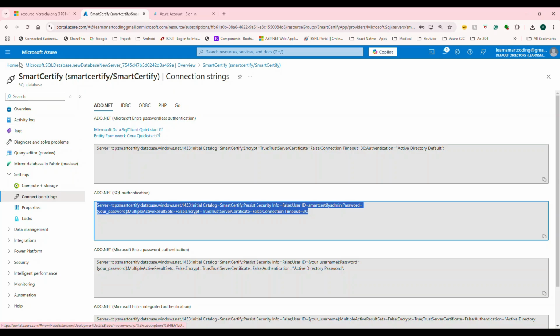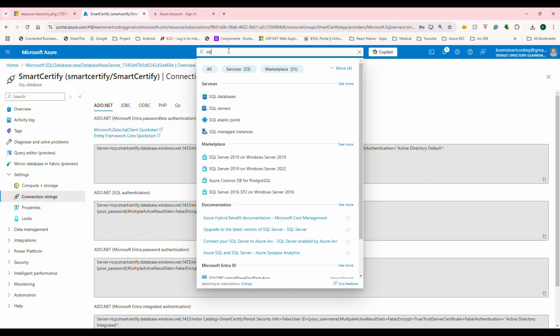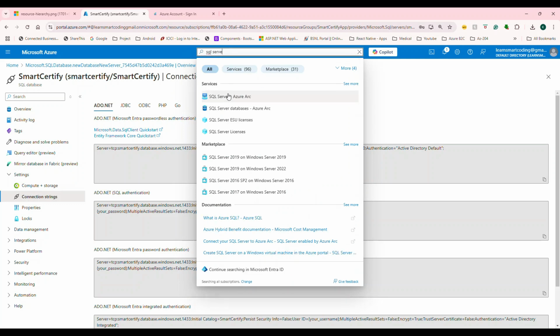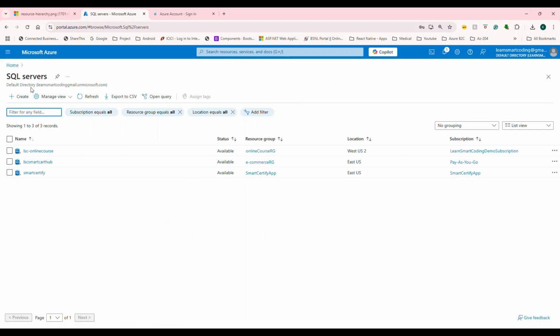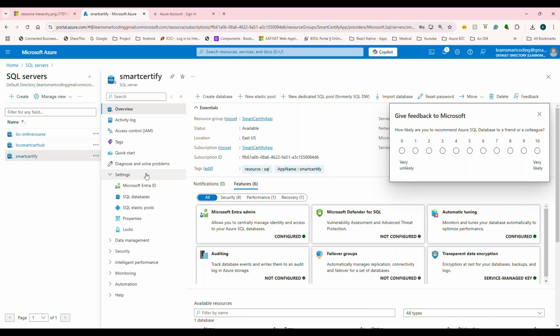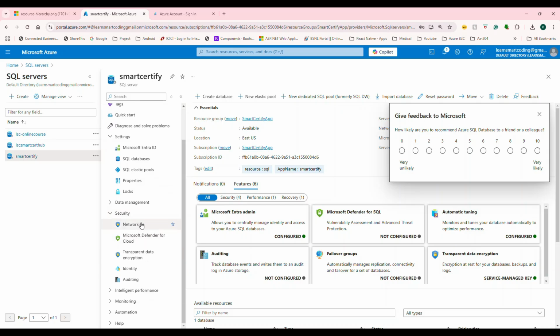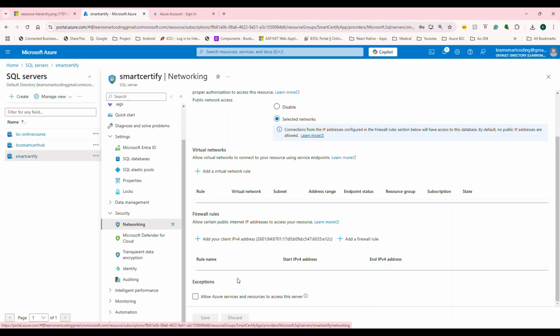Okay, so if I go to this database server, type SQL server, and go to this SQL server, all of these servers are showing, right? This is the server. Go inside the server, under Settings, under Security, there's something called Networking. Networking, this is what I meant. Here is the place where you configure your firewall.